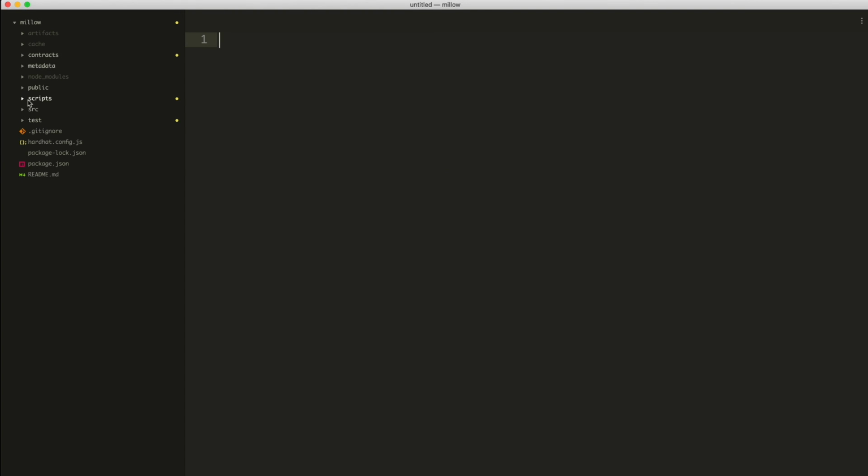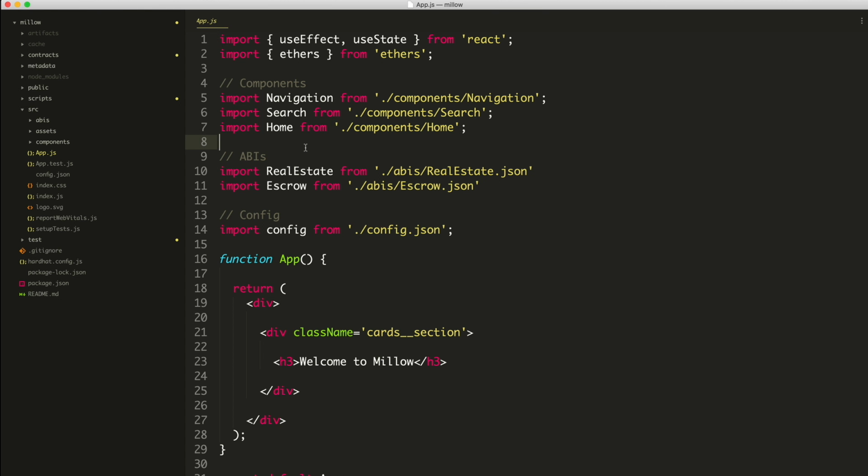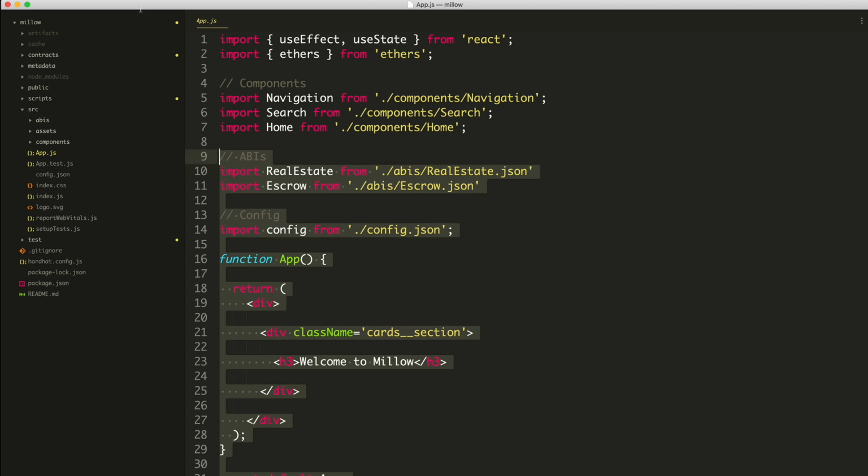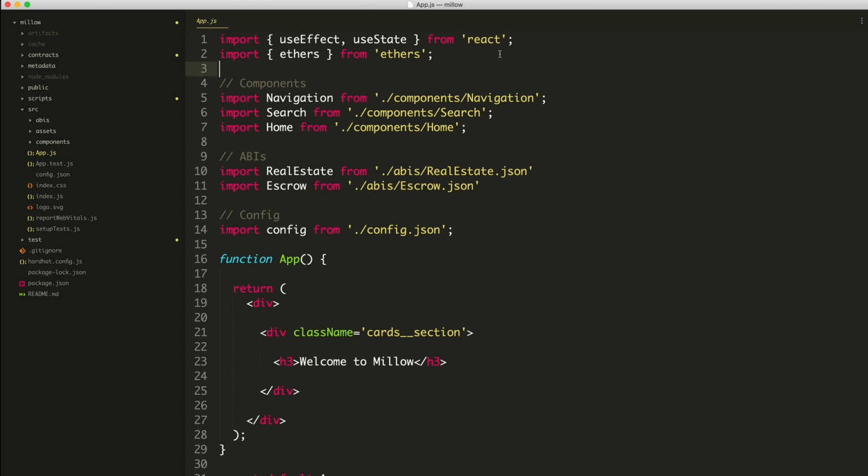We're going to go to our source directory, and this is where all of our front-end files are going to live. So we have a React application inside of here. We've got this app.js file, which is some boilerplate code for the React app. We've got some libraries imported up here, like ethers. We've got some React hooks imported, like useEffect and useState. We've got these other components in the components directory. We've got a placeholder for the home, for navigation and search, we'll dig into that. We've got the ABIs for our smart contracts.